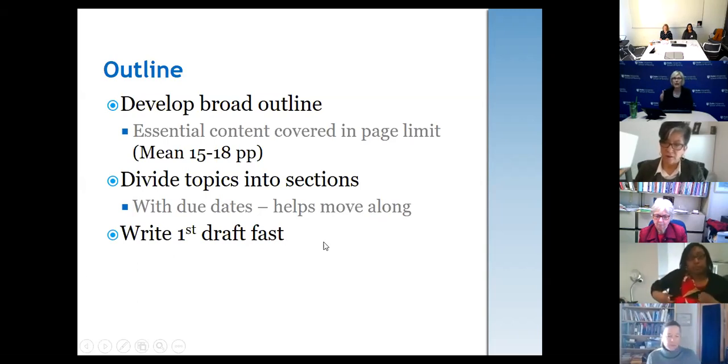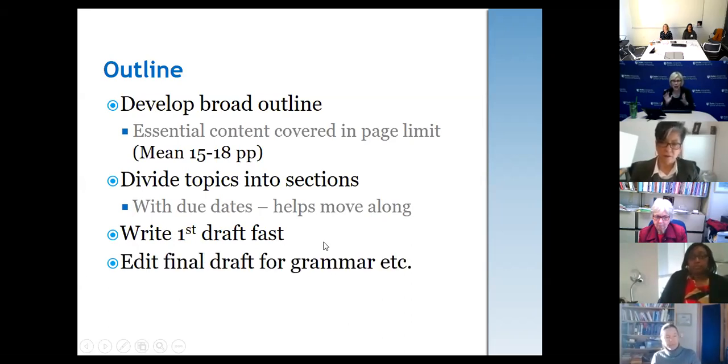Get the draft down first. Make sure it makes sense. Look at the organization. Are there gaps that you missed in your outline? Is there repetition? Fix that content and then do one final check for editing. And I'm in the camp, don't keep tweaking.